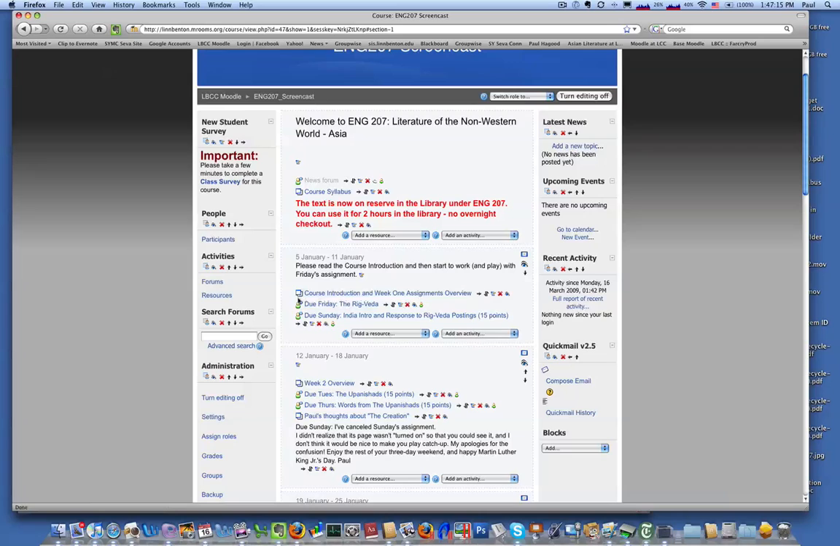You can see that there are different icons over here for different kinds of things that are posted. This is just a resource. There's two kinds of things you can add. Resources, which are static. So I can insert a label. And you can see up here, this is a label. They don't have to click on anything. This is just an announcement that said that there was a copy of the text available in the library.